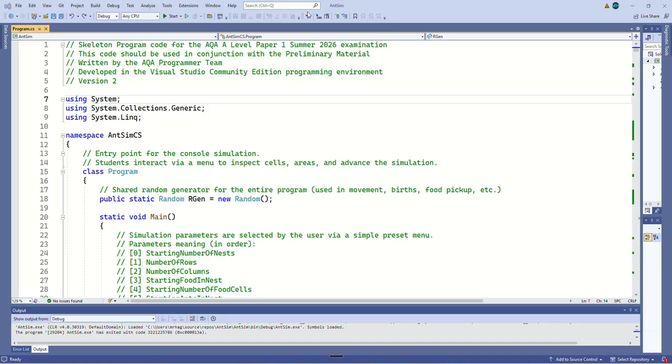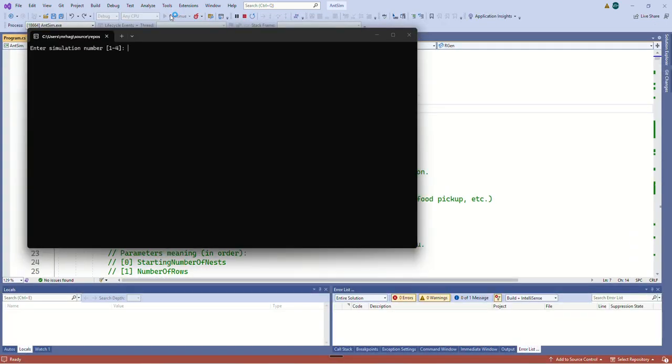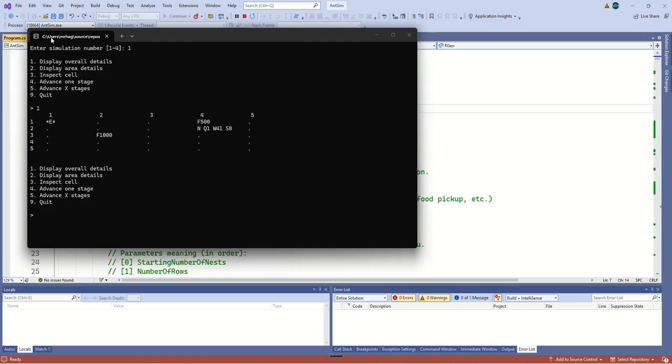So first of all, what I'm going to do is display the game as it is, or the simulation. So I'm going to select simulation 1. I'll display the overall details. First things first, I've modified the code so that we create 50 ants, not just 5, for simulation 1. Thought that would make it a bit more interesting.